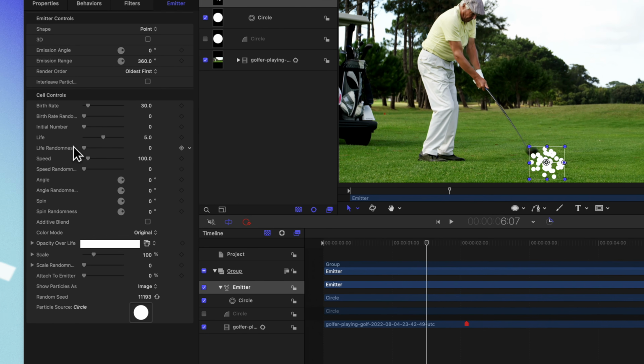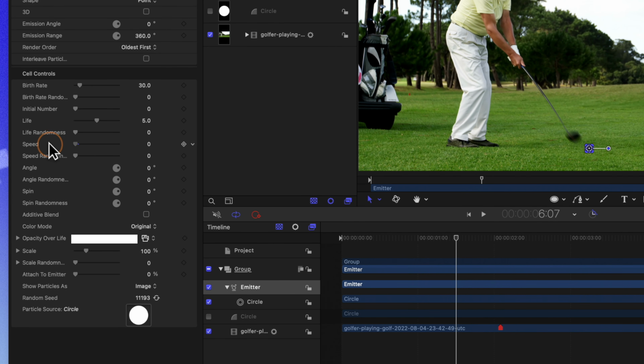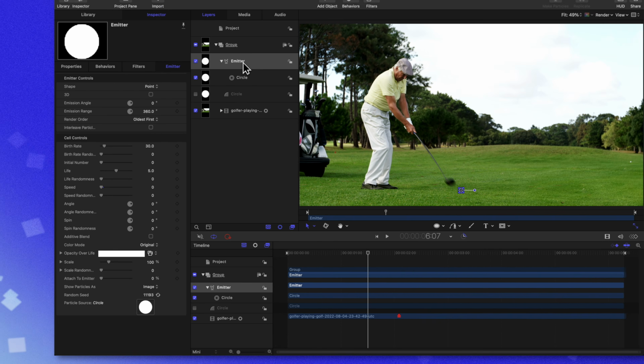To achieve that, we can go on over to the left side and locate the speed slider and drag that down to 0. So now if we were to animate this emitter, wherever the emitter goes, it's going to leave a particle there in its place.